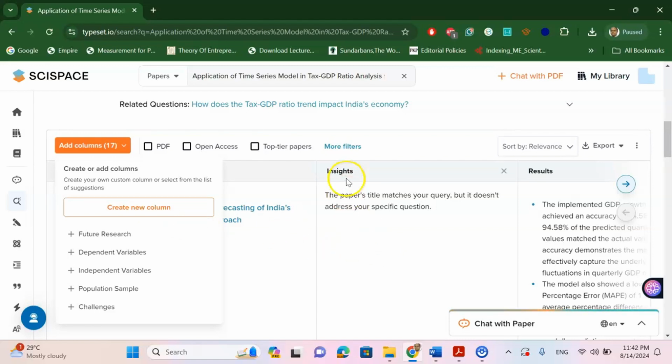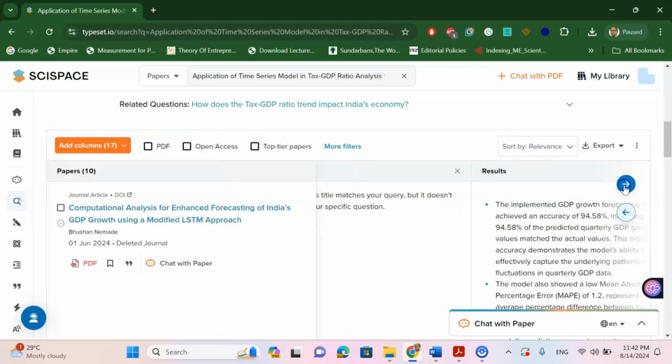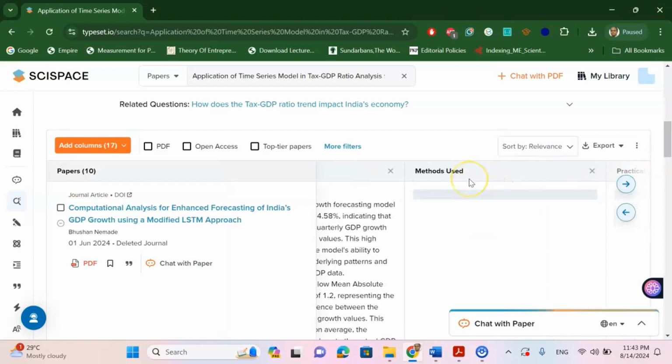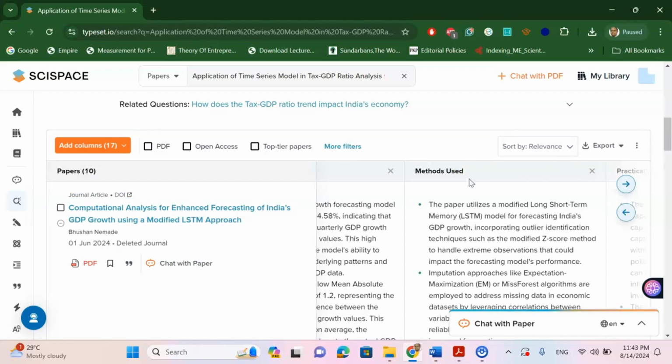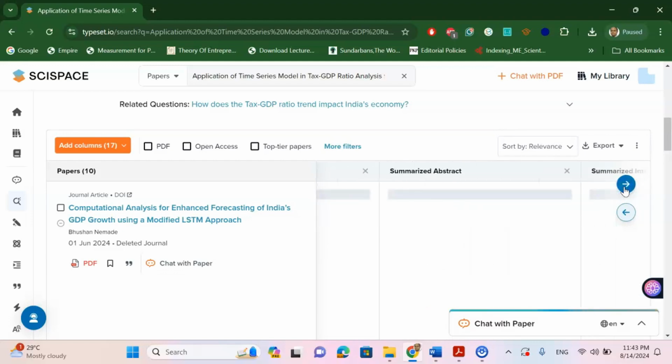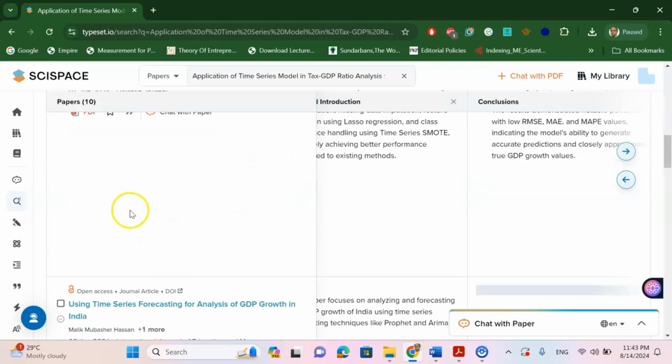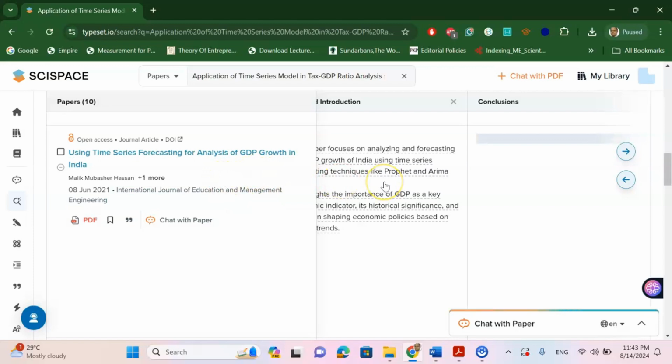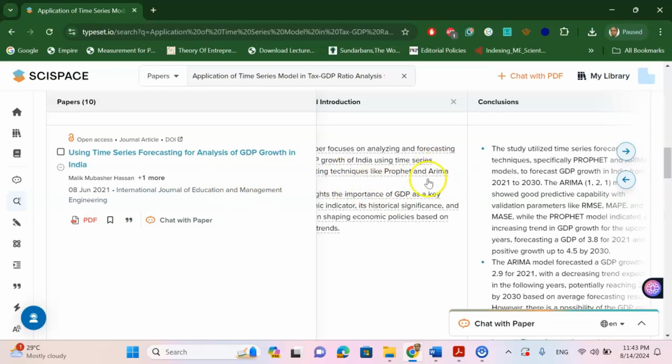Columns will be something like insights, results, then you have methods to use for that particular paper that I'm looking at. And then the next ones are practical applications, contributions, summarize the abstract, summarize the introduction, conclusion, and many more. Each of these papers has a different type of introduction, conclusion, methodology. All these are located and summarized in this particular column.